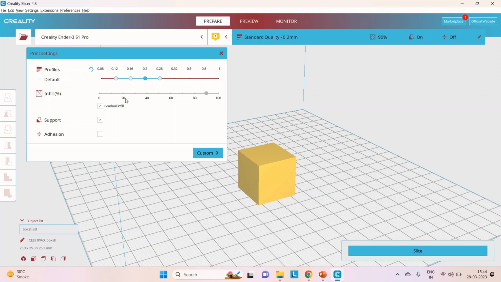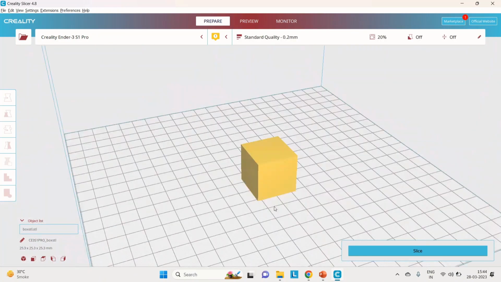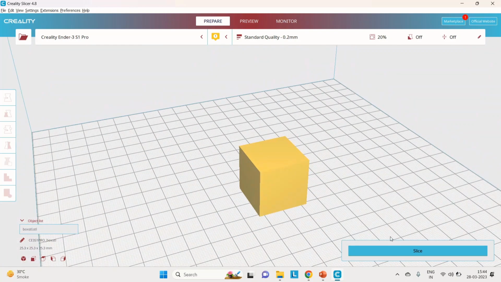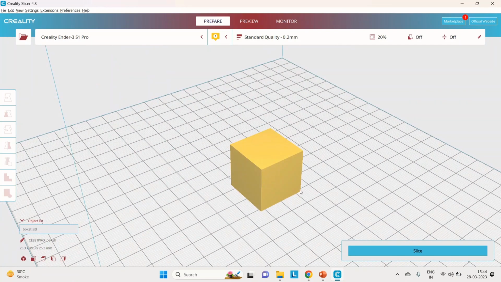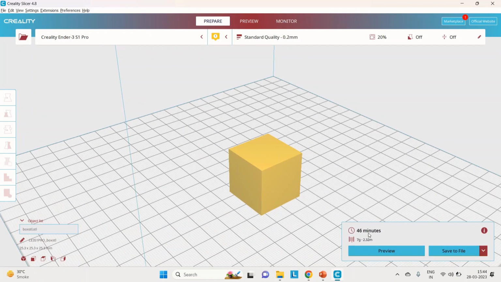Now I'll explain the basic things, how it is going. If I click on slice now, we are not putting the gradual infill, it is 20% infill, and we are adding support. But this doesn't require any support as this block is a cube. It will require support if it is at an angle. So now if I click on slice, it is showing me 46 minutes, and 7 grams of filament, approximately around 2.32 meters of entire filament.